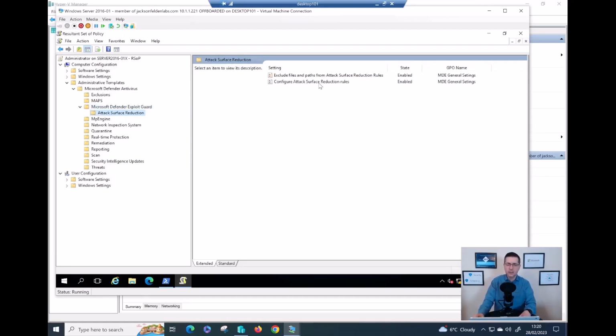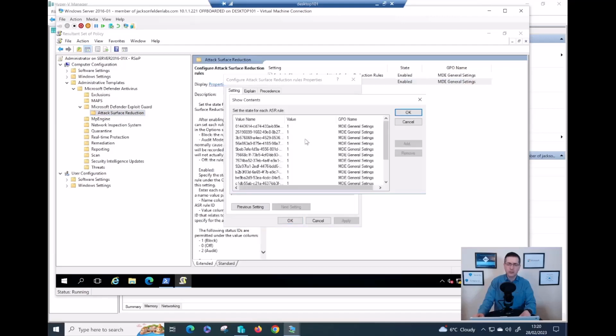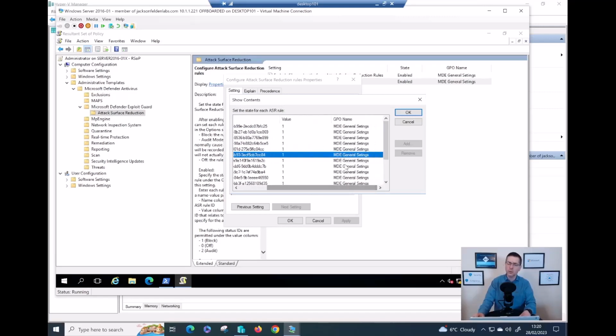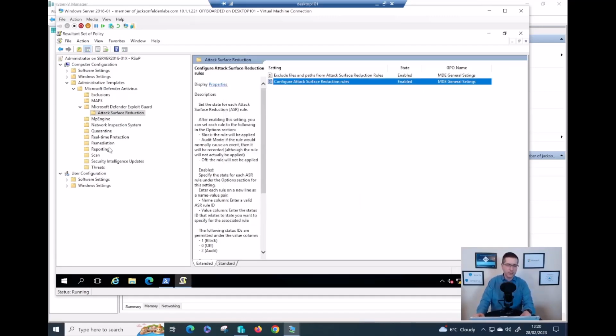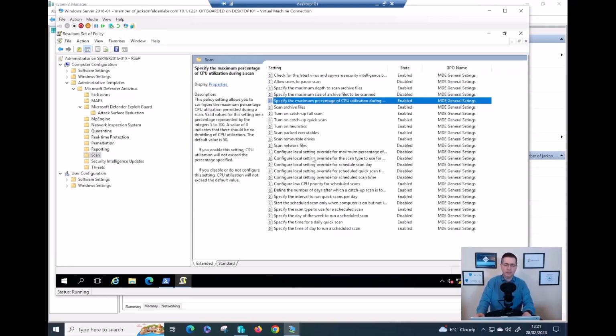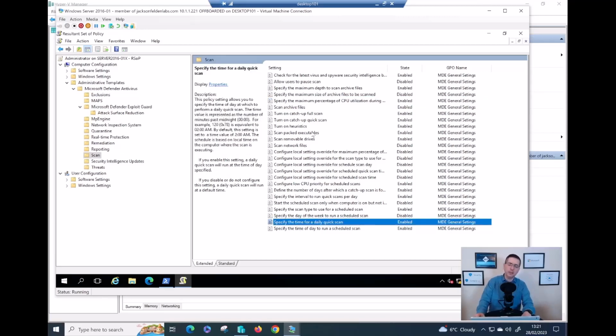Now, if I just go quickly and explore again the attack surface reduction, double click in here, and then click on Show. One more time, as you can see, all the rules are in here, all in block mode. And one more time, just to double check, this setting is coming specifically from my MDE general settings. If I go to the scan, same story. I can specify maximum CPU utilization, specify the priority. And again, I'm sure those settings are coming from the place I'm expecting.